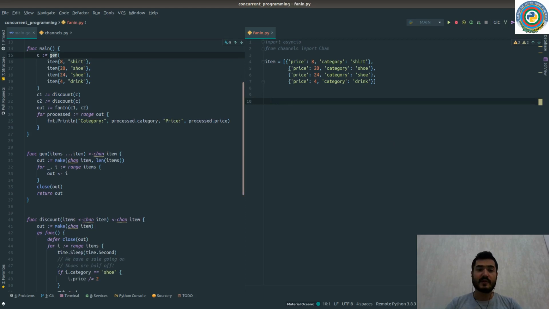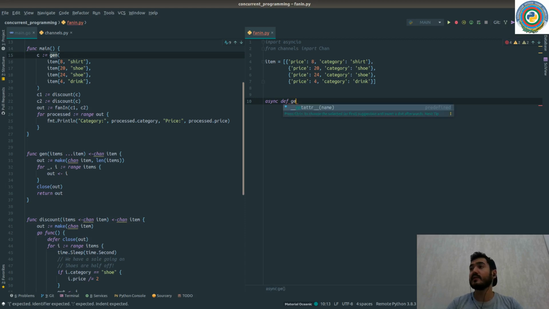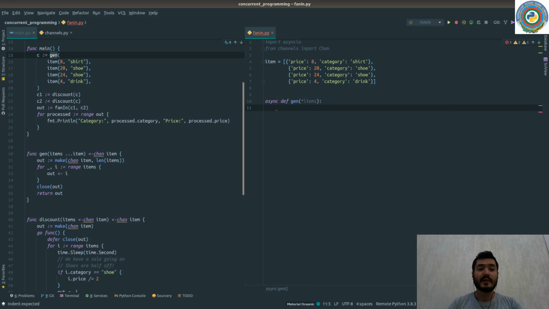Let's do the same thing here. So we need to define this as an asynchronous function as well, and it will accept the items. We are going to create a channel inside this gen function, and for item in items, we are going to put this item to the channel and return from this channel.